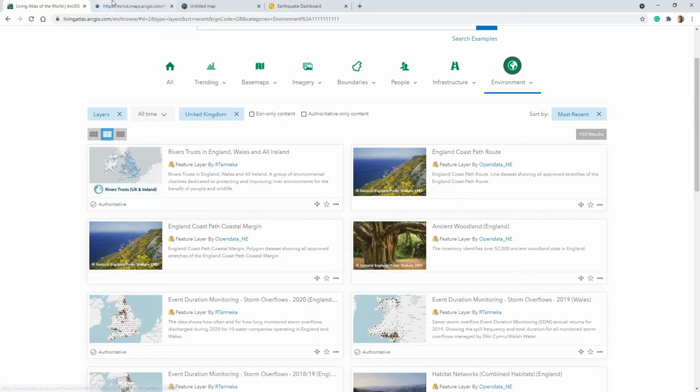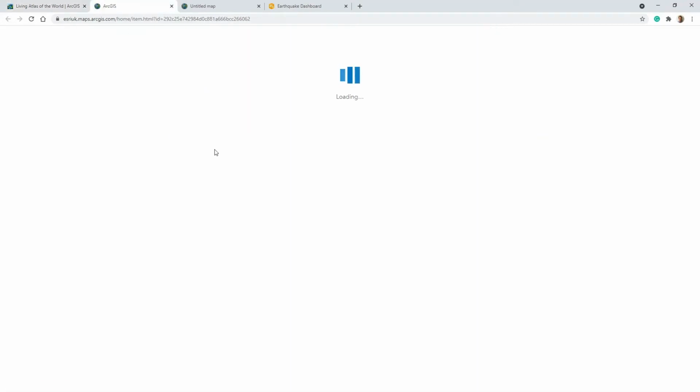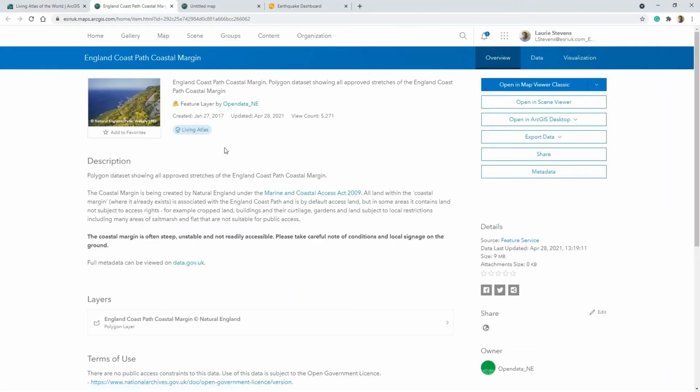If I click to open a dataset, you'll see that the link automatically takes me to the item details page in ArcGIS Online. And from here, I can open this layer in the ArcGIS Online map viewers or in ArcGIS Pro or ArcMap.